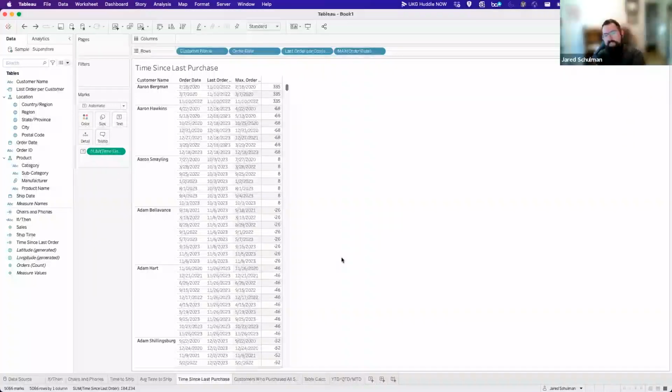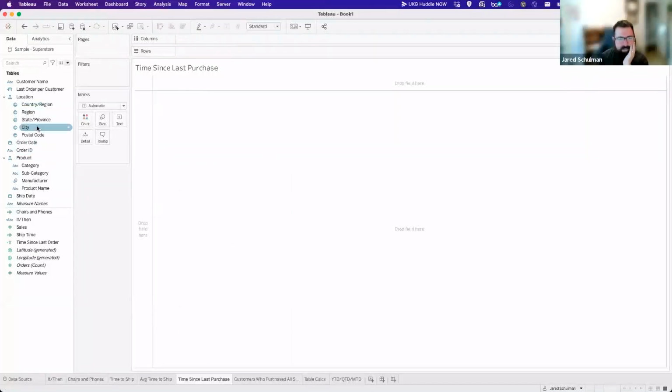Yeah, and there'll be a lot of times where you'll want to use fixed calcs. Really, any time that the level of detail in the view is different from the level of detail that you want to see for the data. I'm trying to think, like, I'll clear this sheet. We can do a quick example of this actually.